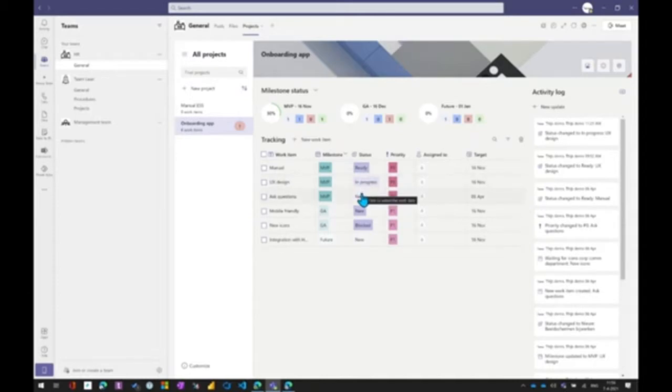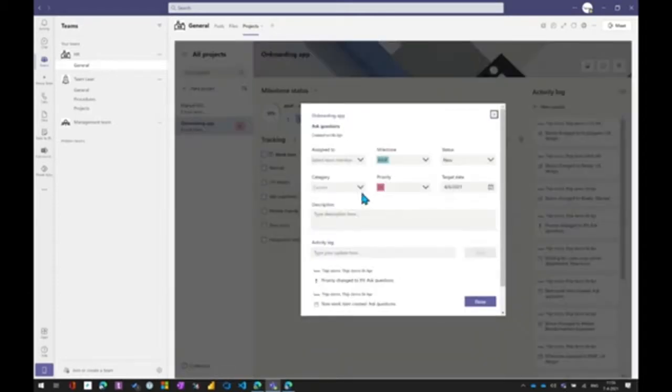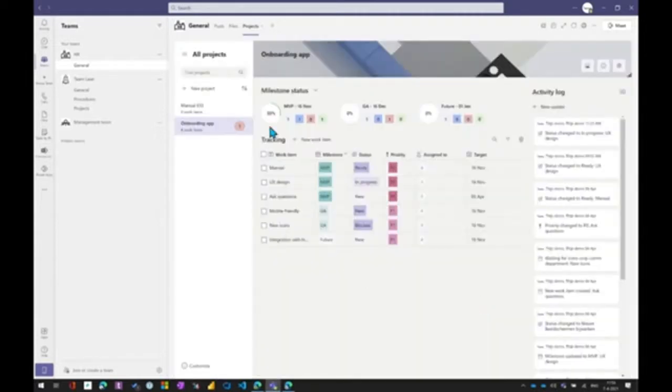Let's say I'm going to work on these tasks, and I finish this task, so I can change the status, set it to ready, and then you will see that this percentage is changing.